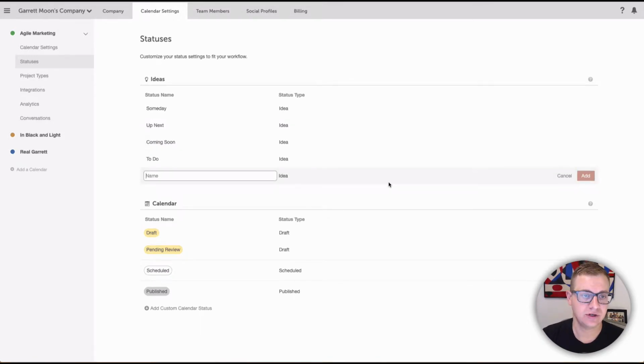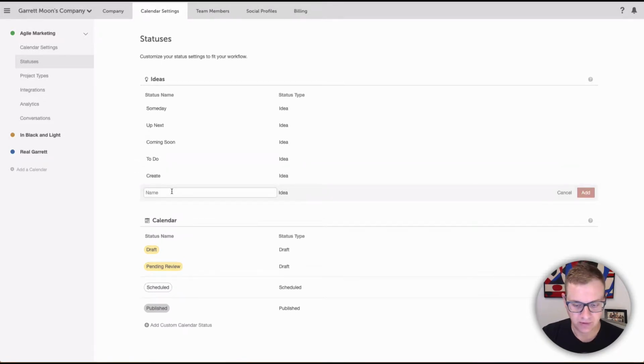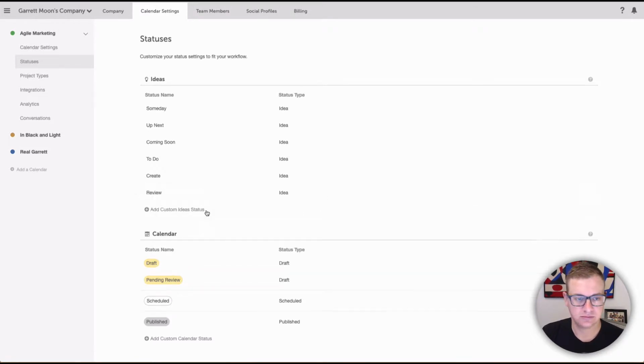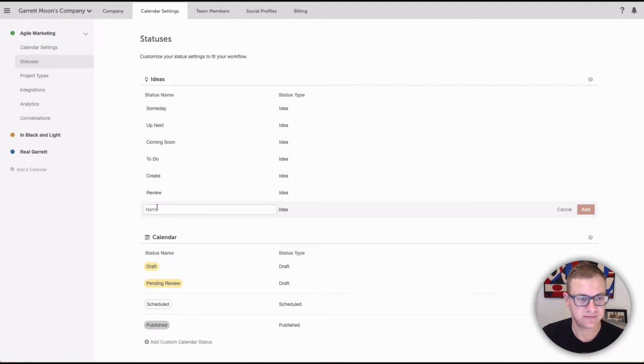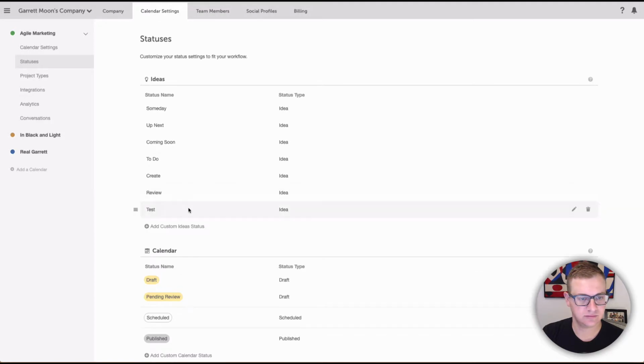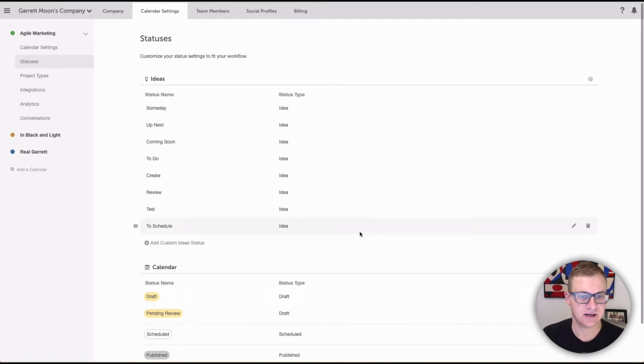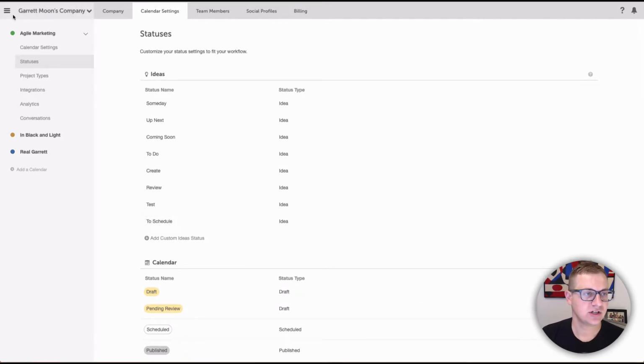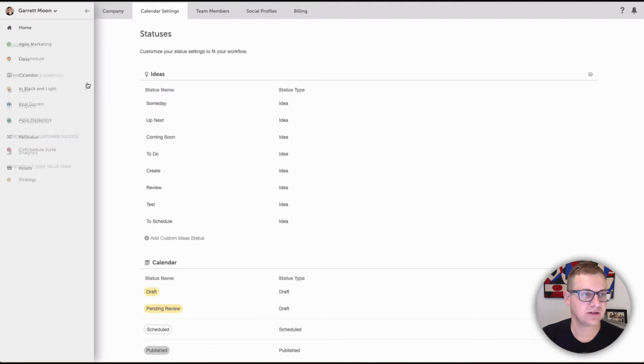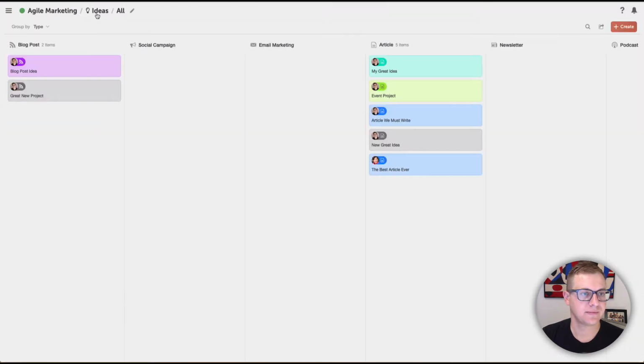Let's create a few statuses for our sprints. We're going to create a create stage, a review stage, test, which is commonly part of the Agile framework, and a to schedule. This is going to be a stage that we'll use before we add things to the calendar.